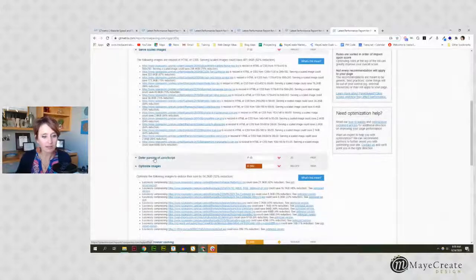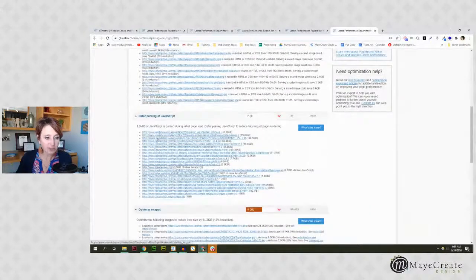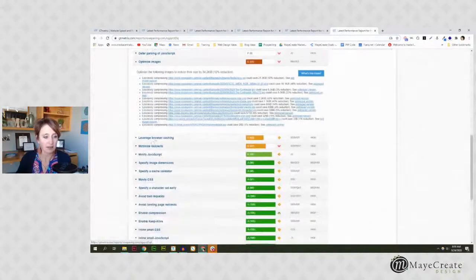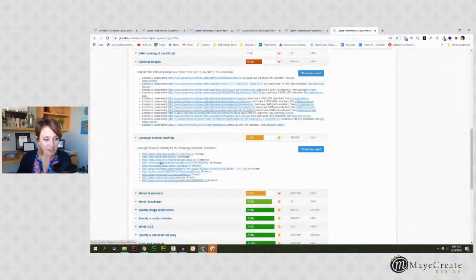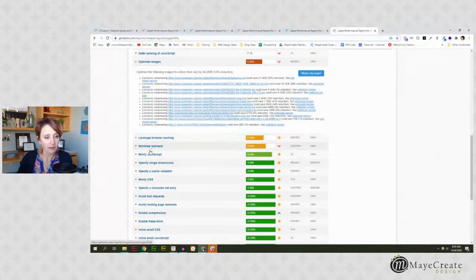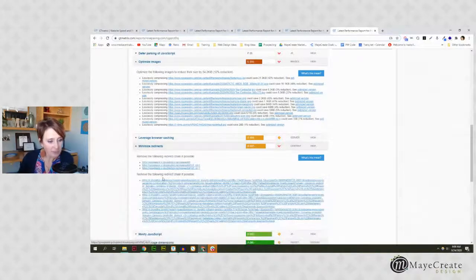Okay, so then also defer parsing of JavaScript. Obviously, sometimes you can do this, sometimes you can't. You're going to do it through a plugin. WP Rocket is what we use. Leveraging browser caching, there's nothing that they can do here. These are not part of their website. And then minimizing redirects. Yeah, so they can't do anything with this either because these are not part of their website.